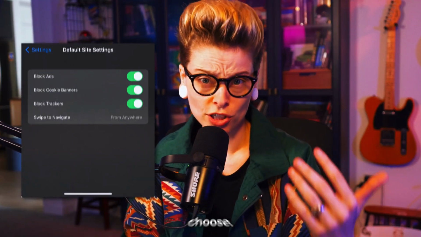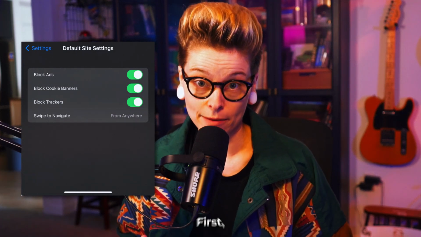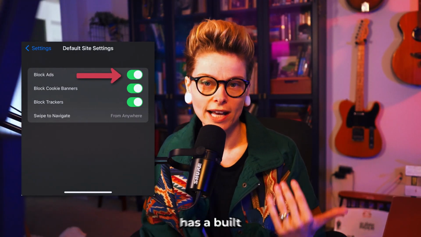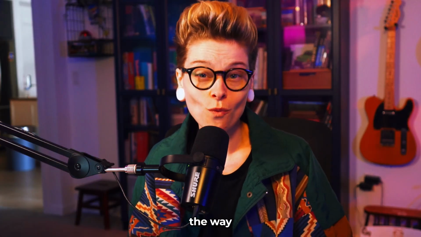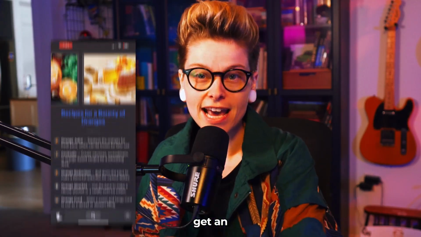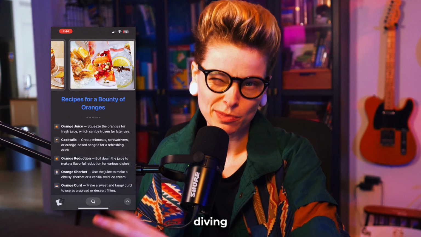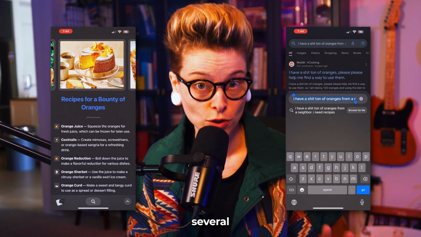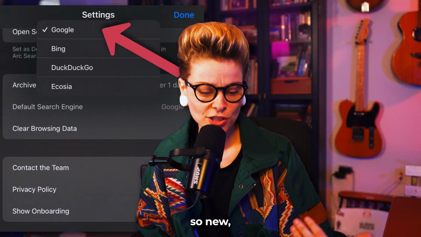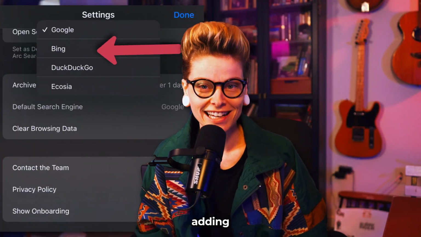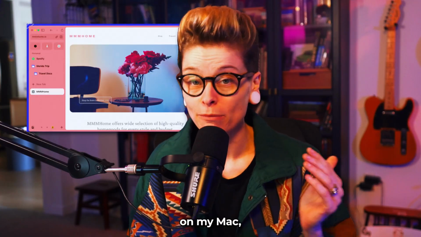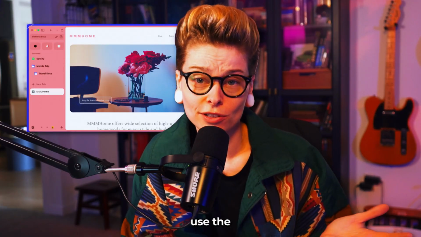The pro is you can choose. There's a lot of choice in this app. First, you can choose to have an ad block or not. That's really cool, it has a built-in ad block. You can choose the way you want to search. Either get an AI summary and go deep diving that way, or you can set a default browser inside, and they have several options for that. Because the app is so new, I'm sure they'll continue adding browsers in the future. Like I said, I use the Arc browser on my Mac, but I've never used the AI search before, so this is all new.